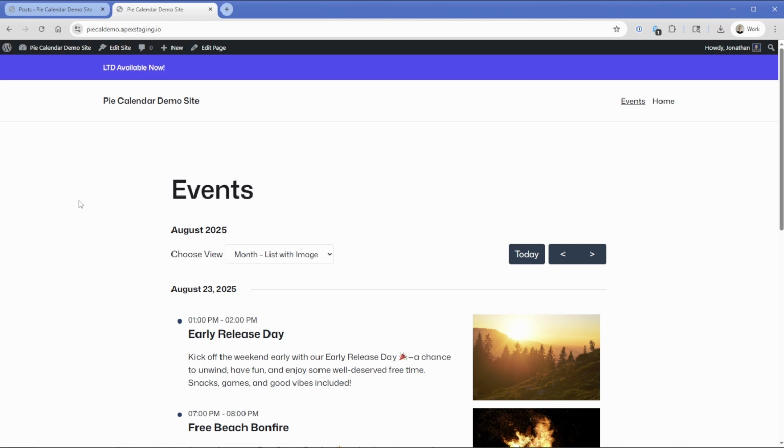which introduces new features that are both highly requested. We're going to take a look at each of the two new views, as well as the brand new duration control, so make sure you stick around to the end. The first view is a month list with image view, which you can see on your screen here.